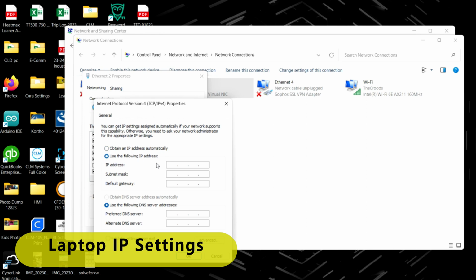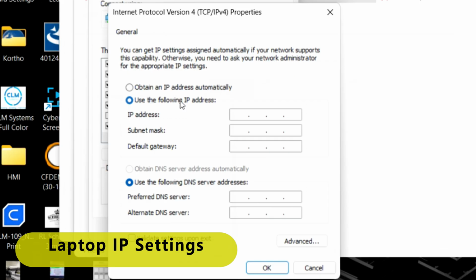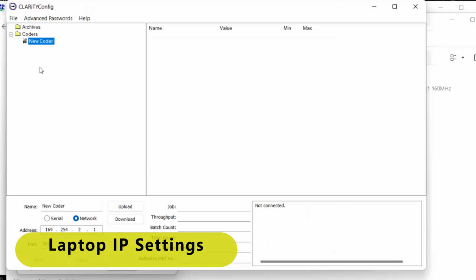Once we're in here, we're going to look for the button that says Use the following IP address. And here, we are going to type in the IP address from the Videojet with one minor exception, 169.254.2.2, not 2.1. So we need our laptop and Videojet printer to be one digit away from each other. Then we press OK.